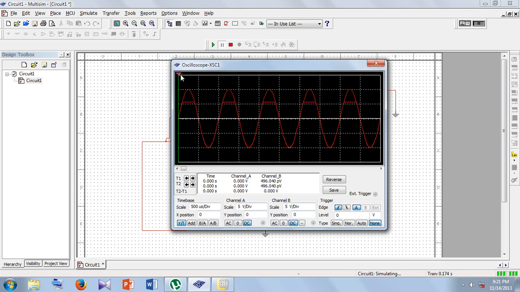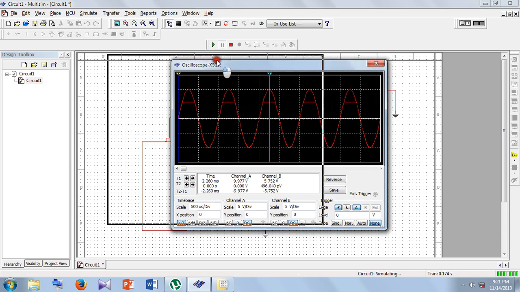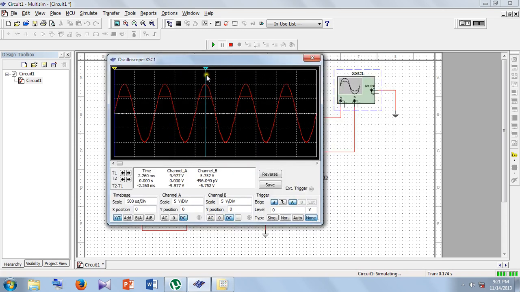Next, for finding the values, these are called ruler bars, to see the points on the wave. See here you have ruler bar 1, ruler bar 2. This one is T1, and this one is T2. Now move the ruler bar. First you show the input value 9.9 and minus 9.9 in channel A. So totally 20.